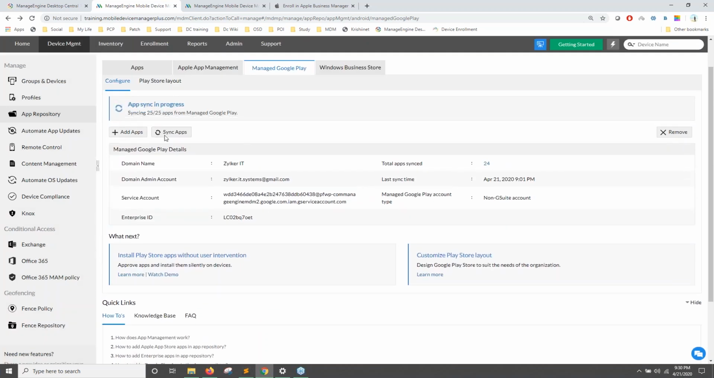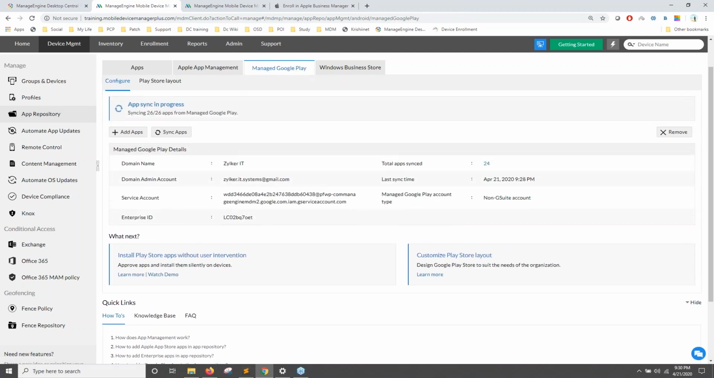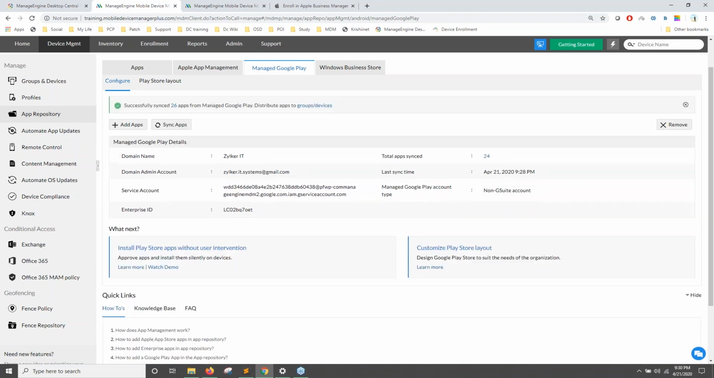This sync will happen once in a day. In case you want to force a sync, you also have this option. The same applies for Apple App Management too. We can initiate a sync. Once the sync is done, the app will start to import from the Google Play Store to the ManageEngine app repository. Once this is done, you can go to the app section.